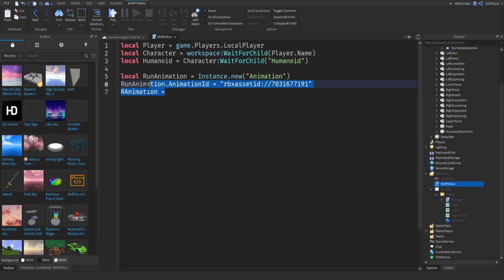So now we're gonna be making another variable. Well, not really. I don't know how to explain, but basically right here, don't get these confused. This is run animation, this is R animation. Because this, we're gonna load the animation, run animation. So that's why we need our humanoid, so we can load the animation. Okay. So running is equal to false.